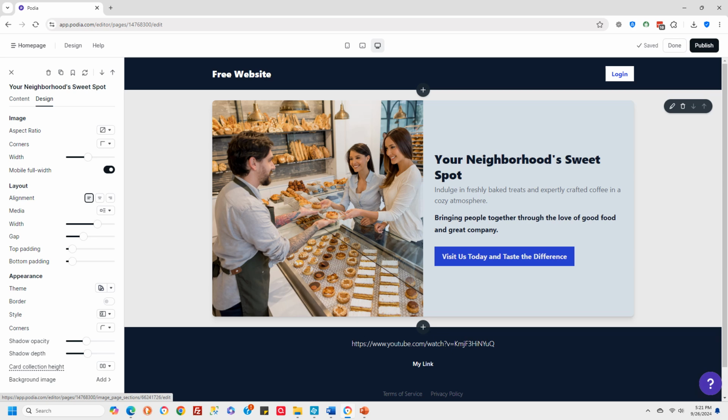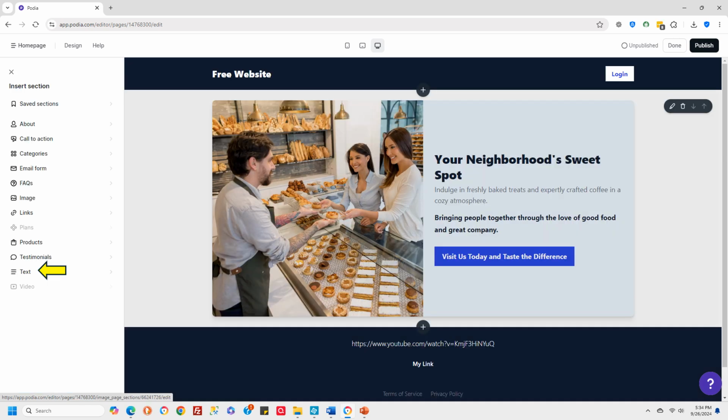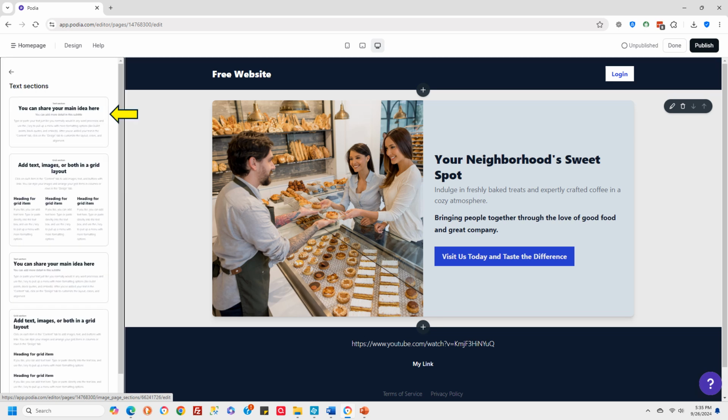Our next section will be the About Us snippet. To add the About Us snippet section below the Hero section, click on the plus at the top of the footer section. This time, we're going to insert the text section, so click on the text link. In this section, we will only add a title and some text, so let's choose the top text section.